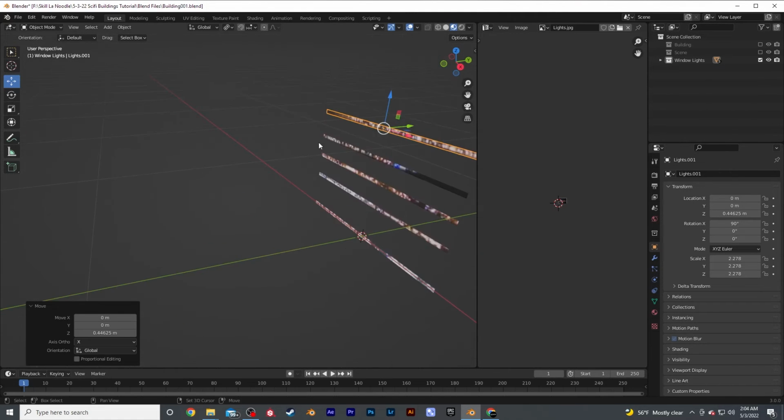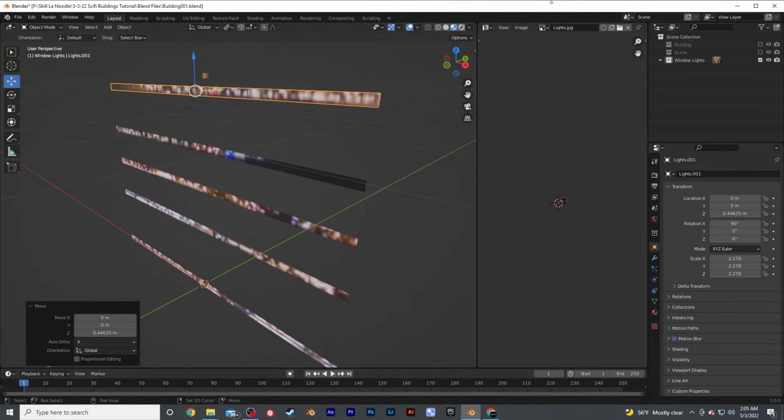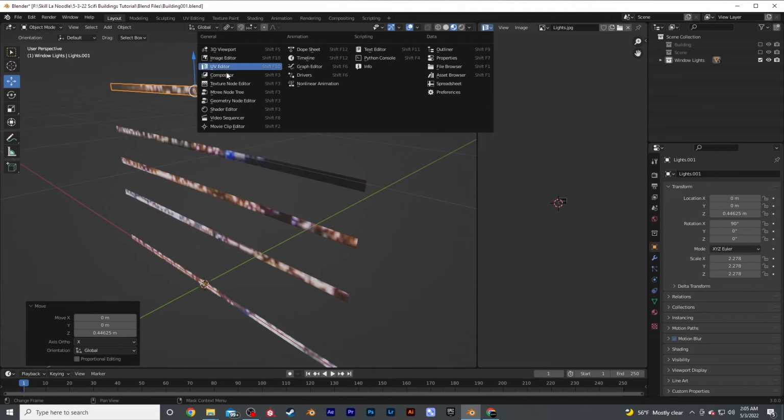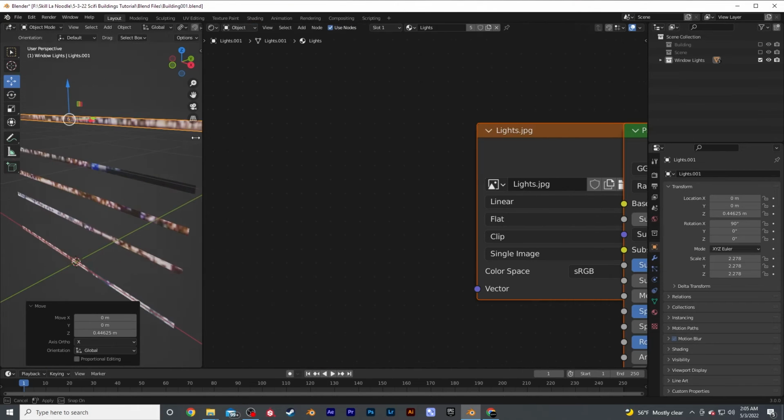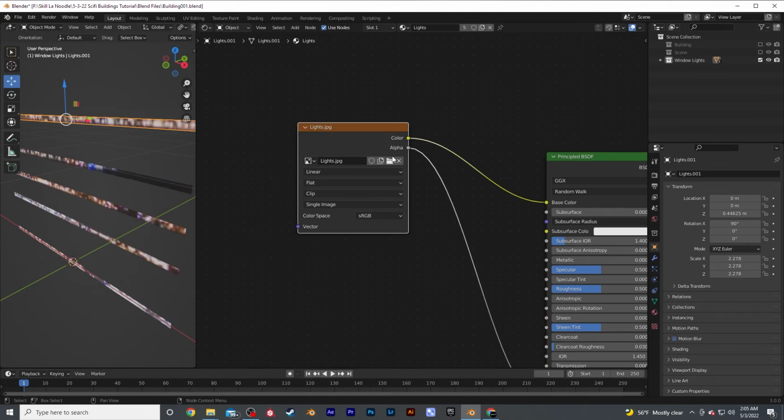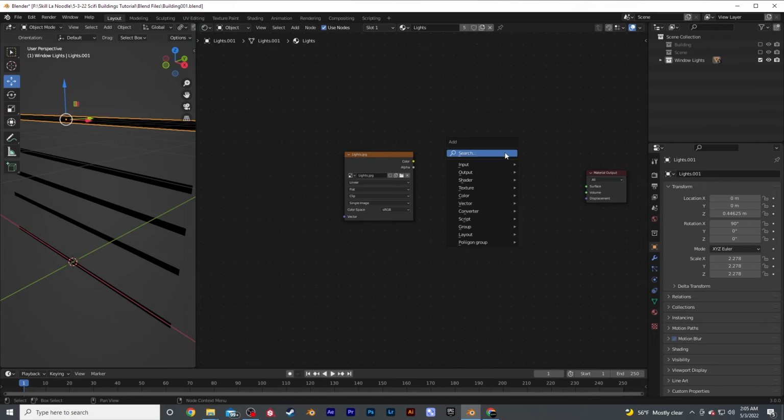So before I go in and actually make that happen, first thing I'm going to do is go into the shader editor, and instead of using a Principled BSDF, I am going to use an Emission and Transparent node right there.